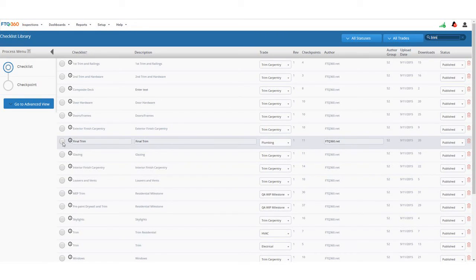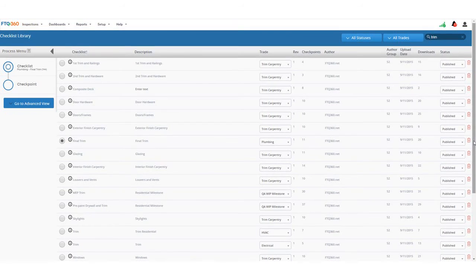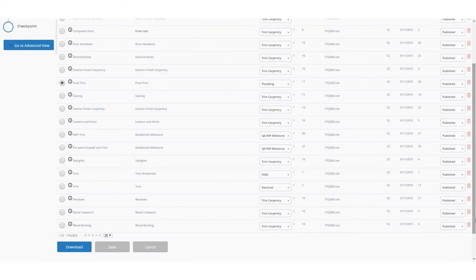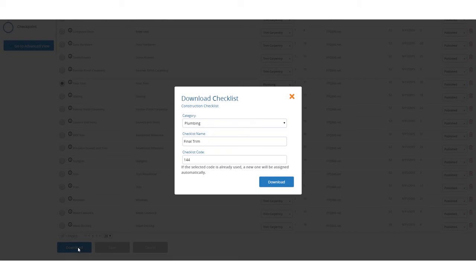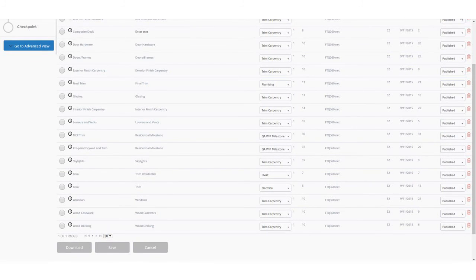When you find a checklist you want to add to your account, click the circle at the beginning of the row to select it. Scroll down to the buttons at the bottom of the screen and click Download. A dialog box will pop up allowing you to change the category or edit the checklist name and code. Click the blue Download button to download this checklist into your FTQ360 account.